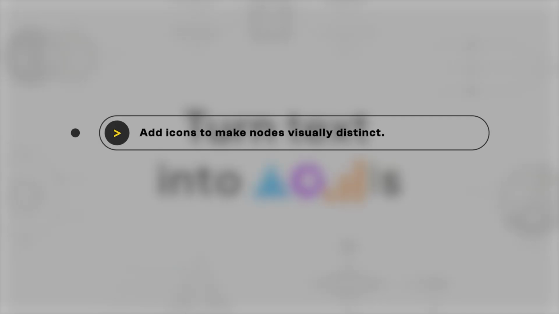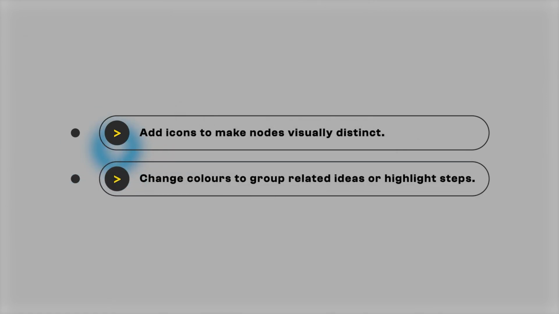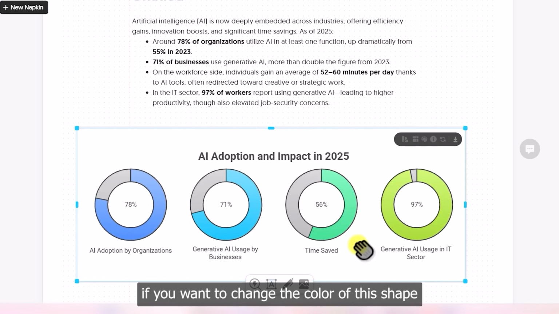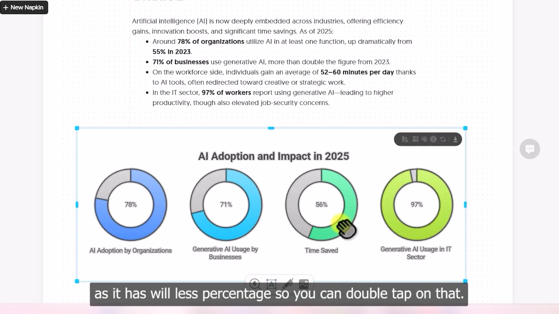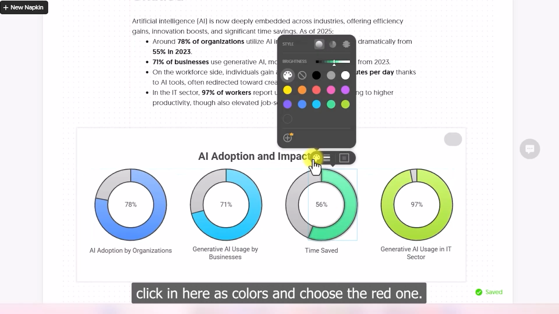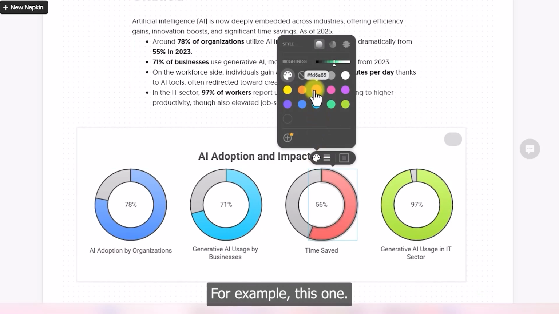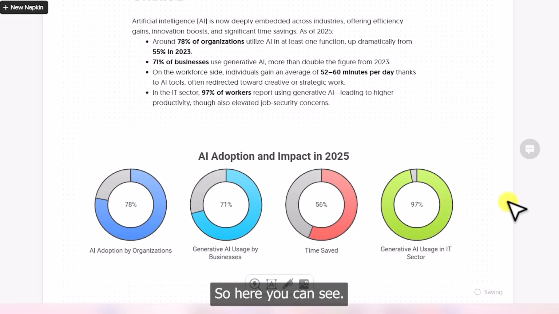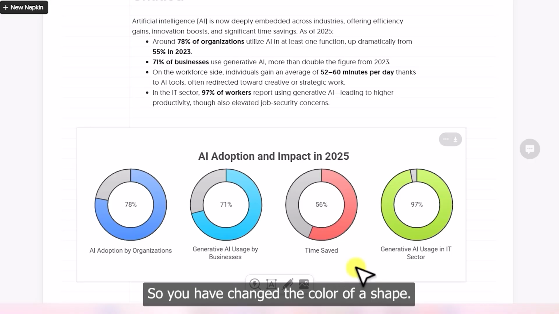Add icons to make nodes visually distinct. Change colors to group related ideas or highlight steps. For example, if you want to change the color of this shape, as it has a very less percentage, so you can double tap on that, click in here as colors, and choose the red one, for example this one. So here you can see, so you have changed the color of a shape.